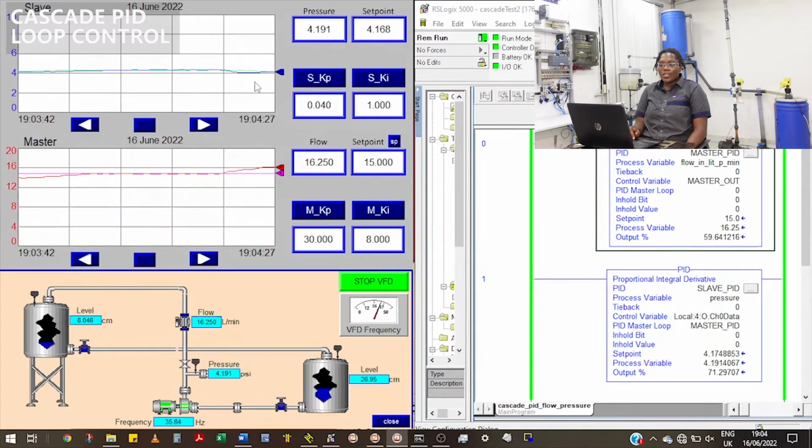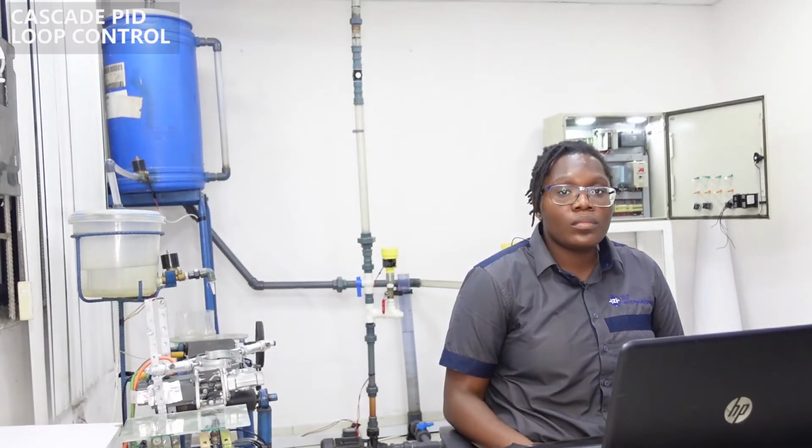The slave loop adjusted to the disturbance to minimize the effect on the master loop. The master process variable is now settling back to its set point. Cascade control is a very useful tool used in process industries. Good knowledge of this can be very helpful for control engineers.